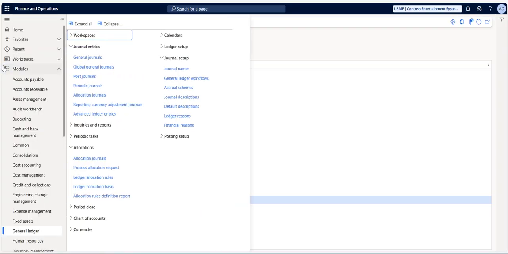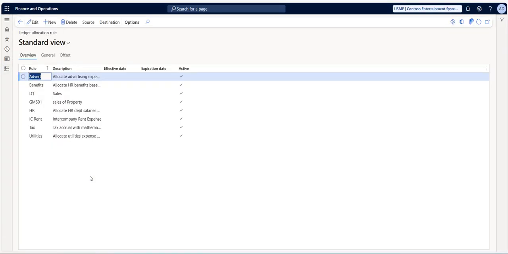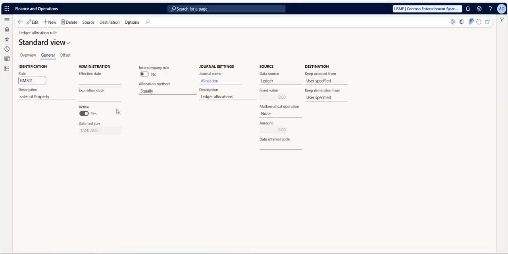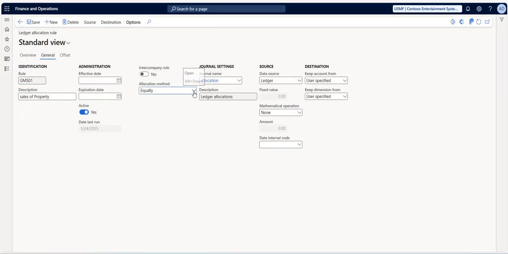Second task is ledger allocation rule. So for the ledger allocation rule, here you will create another record, that is rule. Okay, here I have created with the same name GMS 01 sale of property, and you will go to the general tab. In the general tab you will select the allocation method. So currently I have selected the allocation method as equally.